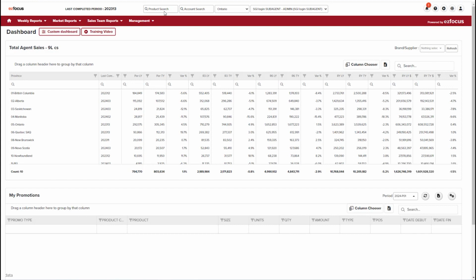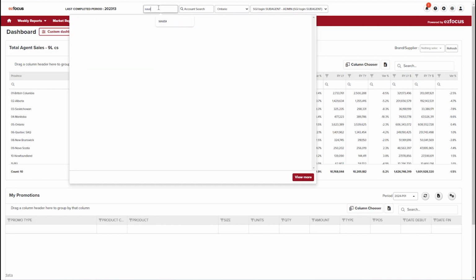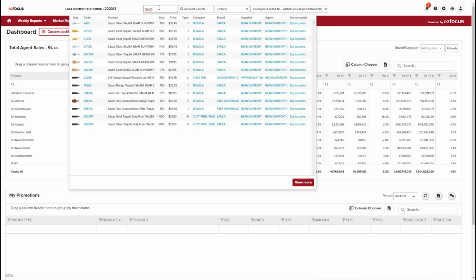How to find top accounts for a specific product. Simply go to the product search on the top of your screen. If you are not sure what the name of the product or the code is, you can simply type in the name of the brand, the category, the supplier, even the agent to easily find it.